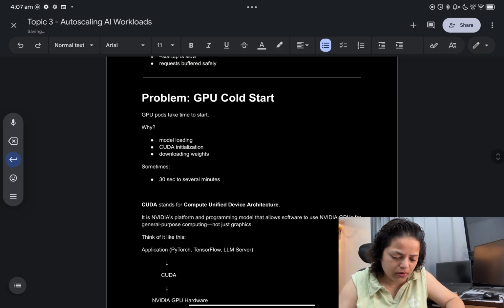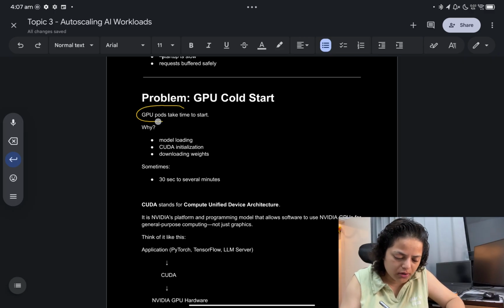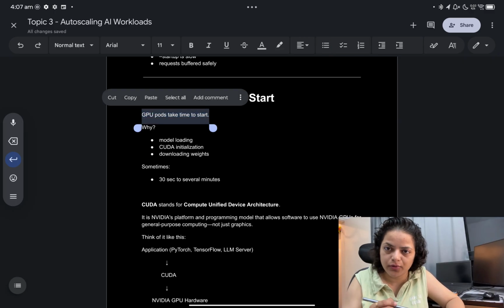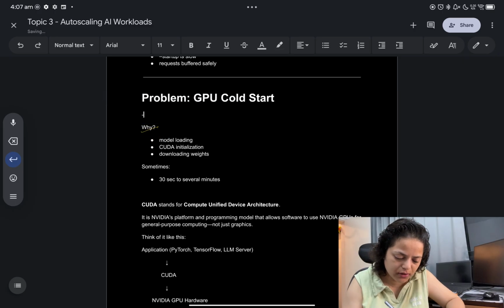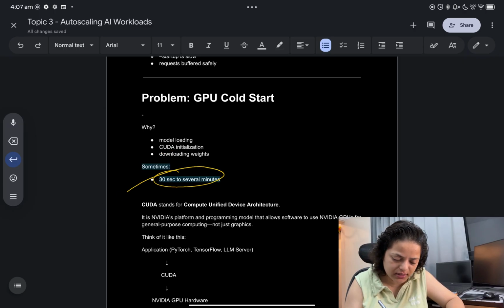Now, the problem. What is GPU cold start here? GPU pods take time to start. Why? Because they have to load the model, then do CUDA initialization, and then download weights. Now what is CUDA initialization? It will take 30 seconds to several minutes.